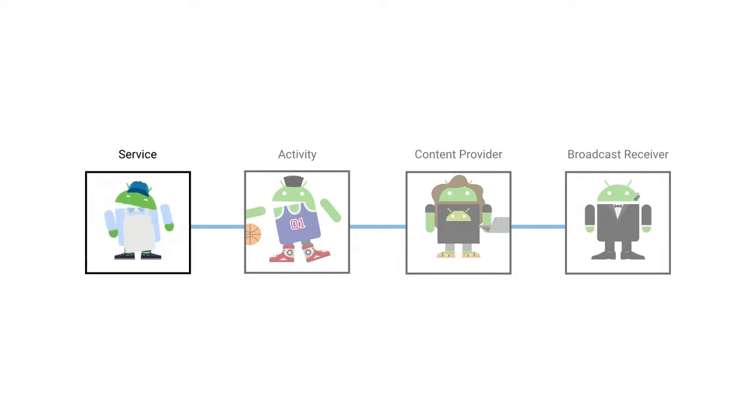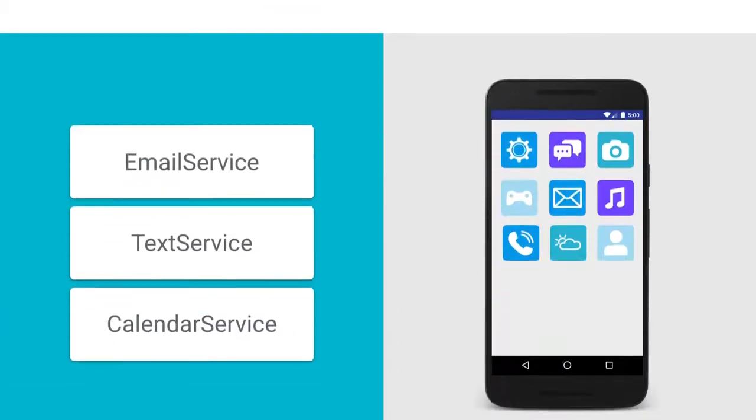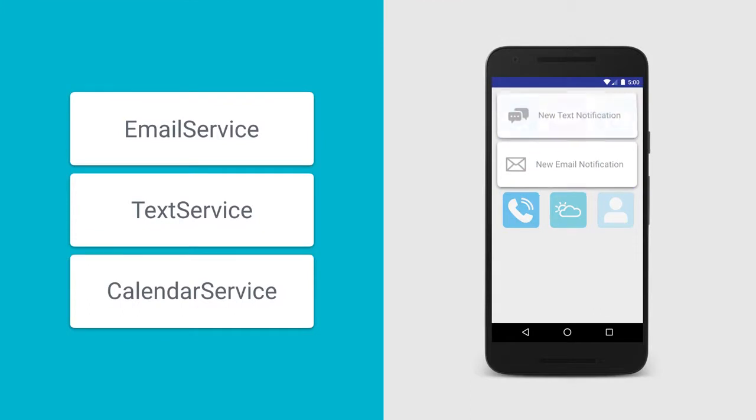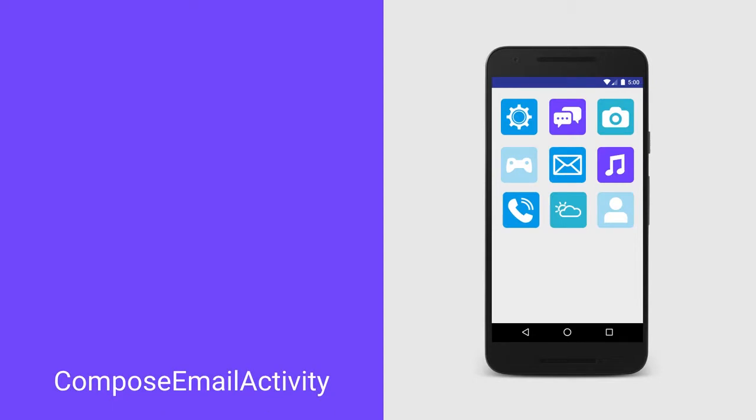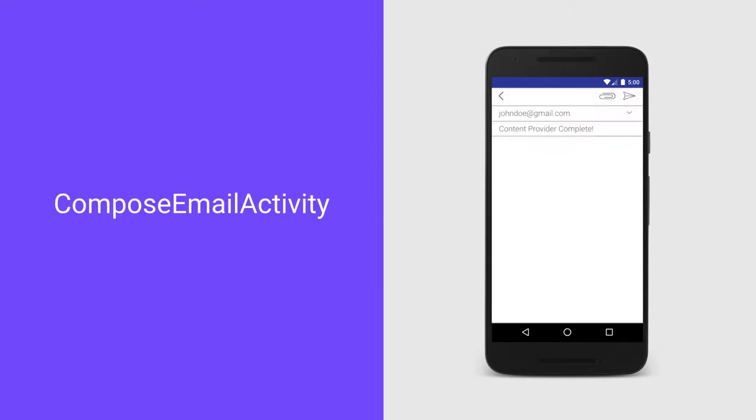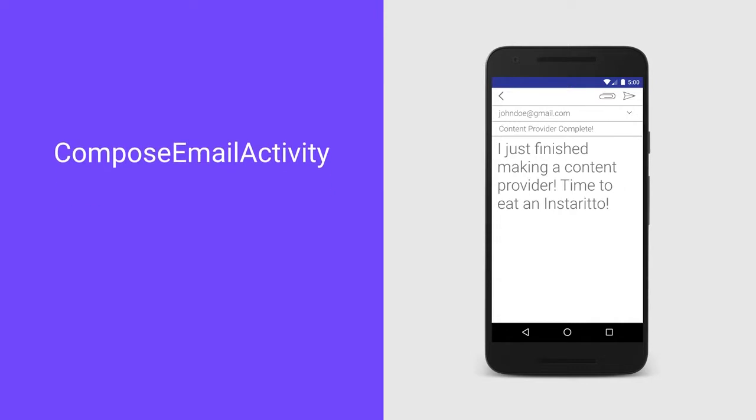Therefore, services are great for things like loading and processing data in the background, even when none of the app's activities are open. For example, the fact that you'll get email, text messages, and calendar reminders, even when all these apps are closed, is because there are background services running on your phone listening for and downloading data. When you send an email message and navigate away from Gmail, a service is what makes sure that that message gets sent out, even though your activity is closed.